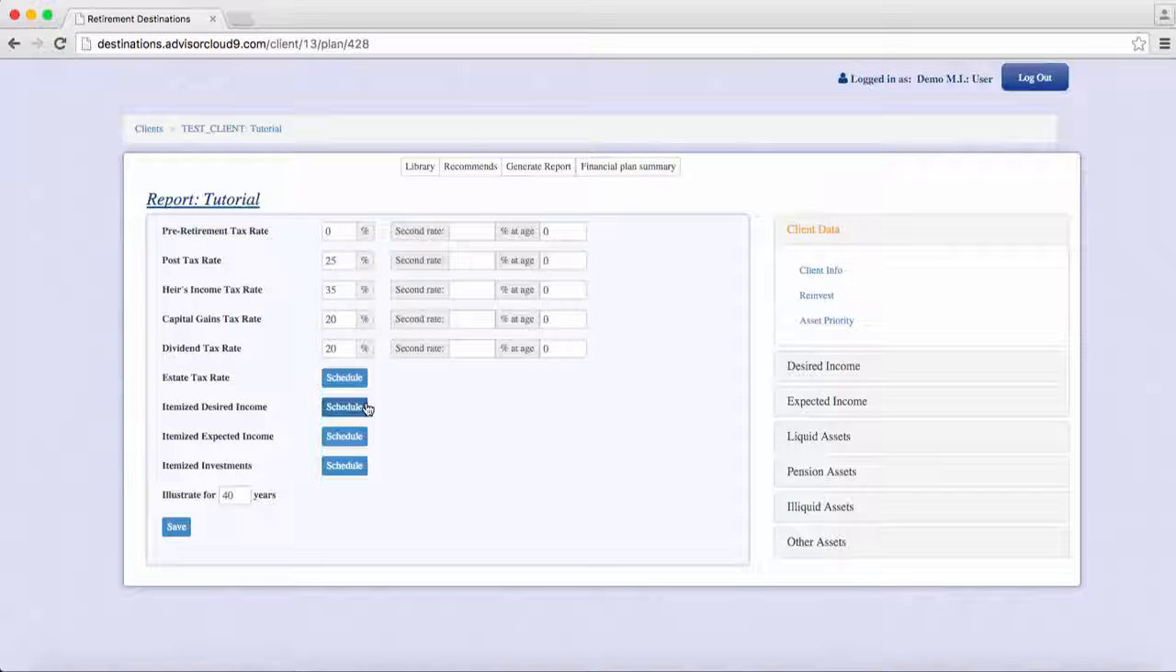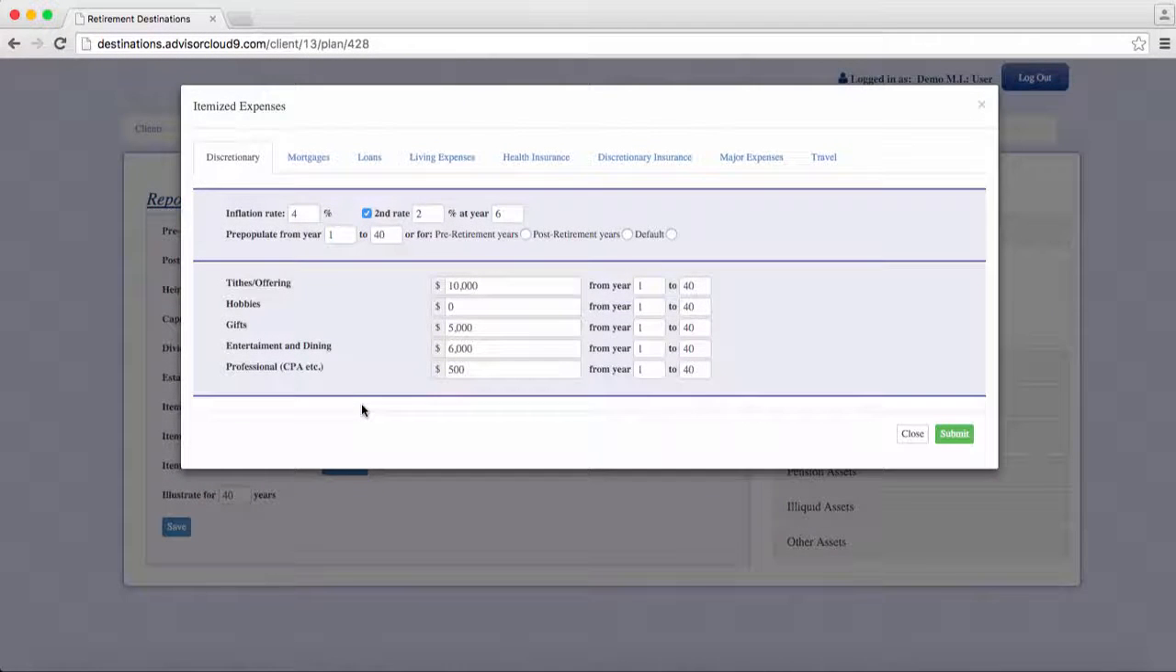The next schedule below estate tax rate is Itemized Desired Income. In this menu, you'll have 8 submenus, each for inputting itemized expenses with separate inflation rates.